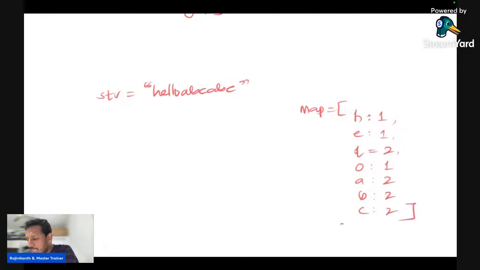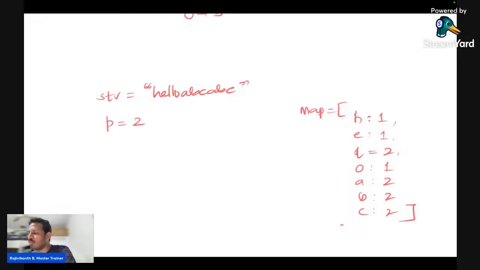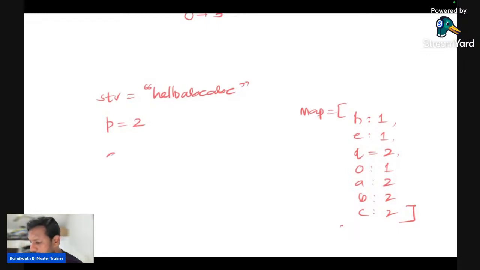Now let's say my P is 2. If my P is 2, then every time I will check. So I'll take my answer as something maximum, like I will take Z plus 1. I'll tell you how it will work.